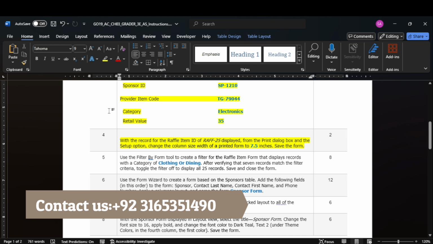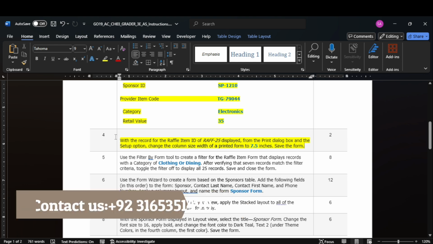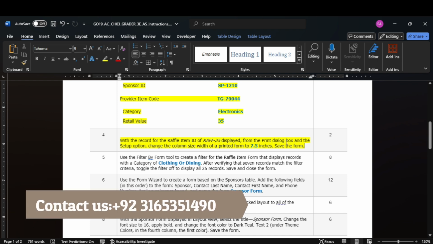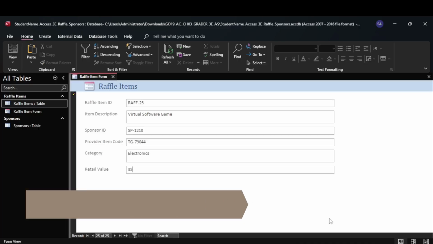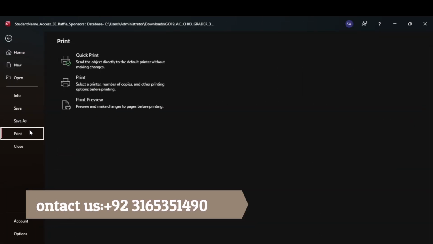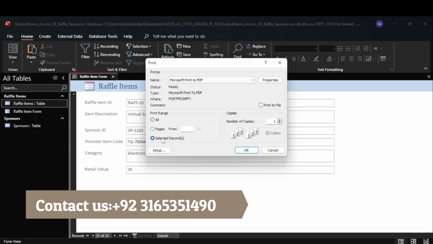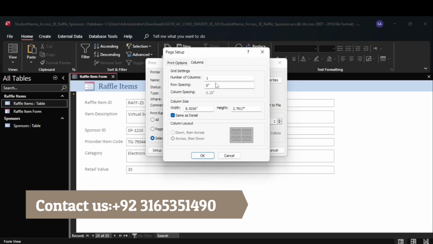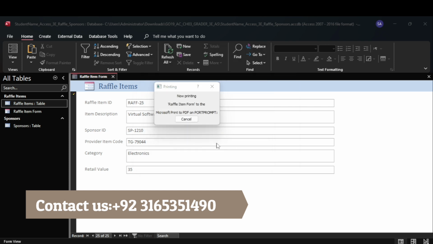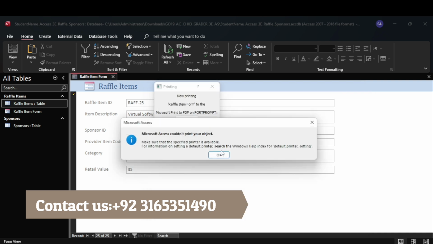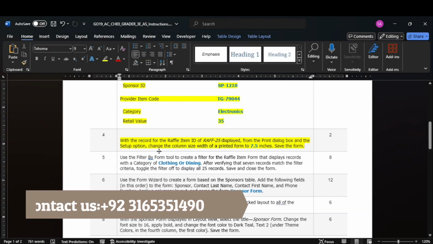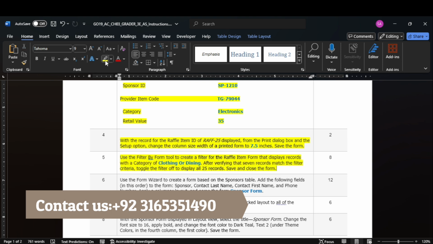So let's move on to step number 4. In step number 4, it says that with the record for the raffle ID displayed, from the Print dialog box and the Setup section, change the column width of the printed form to 0.3. So we will go to File, then Print, and select Record, then Column, and then change the width to 7.5 and press OK. And that's it.